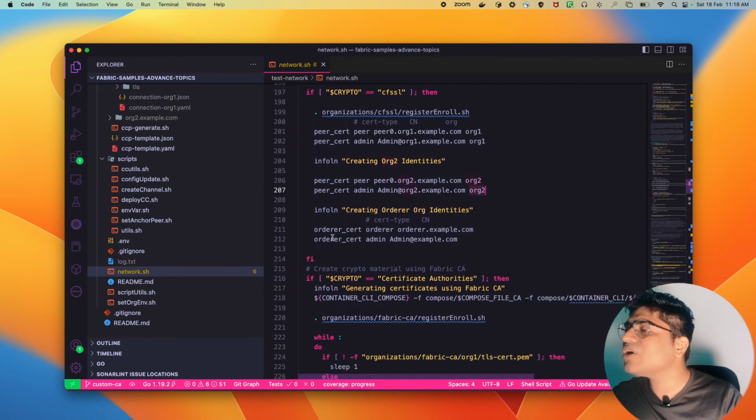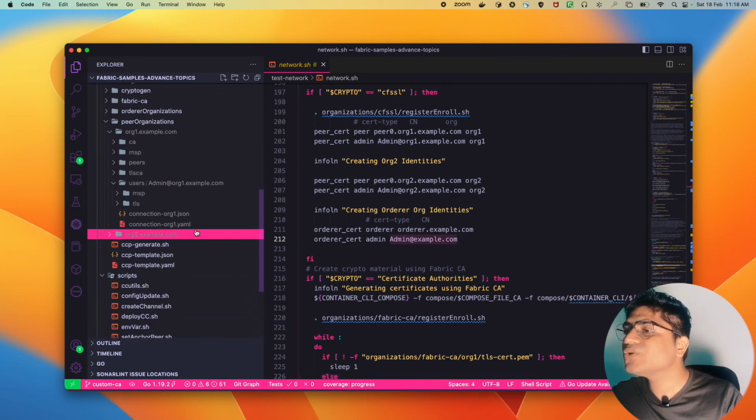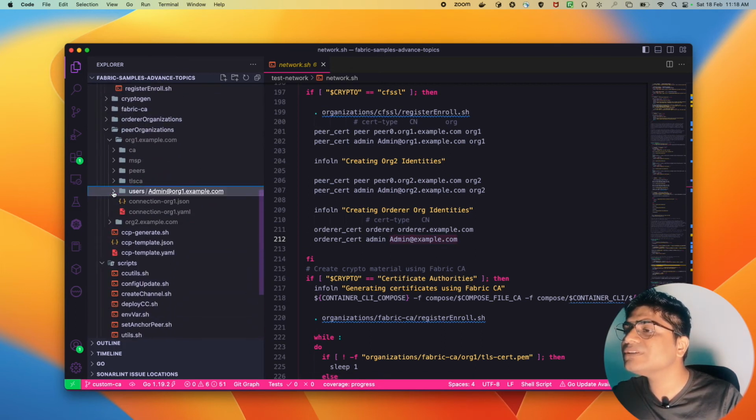Now for the order cert, we are calling this order cert function, and here we are giving the cert type as order, and then this is the common name that we are passing. And similarly for the order admin certificate, we are passing the cert type as admin, and then this is the common name for which the certificate will be issued. So let's go and see all the certificates here.